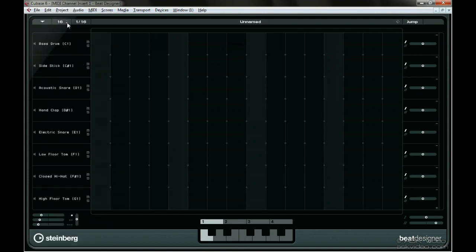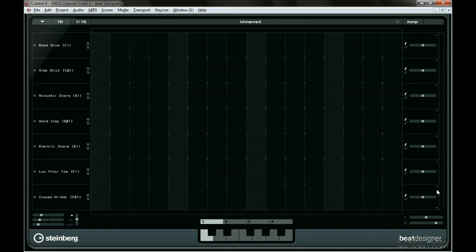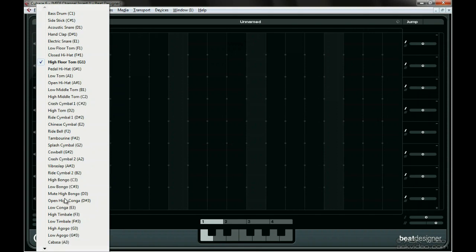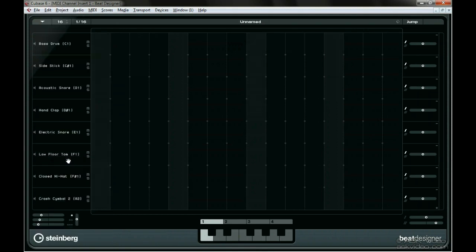If we know we aren't going to use a sound, we can simply hit this minus button over here to get rid of it. Adding new lanes is easy. Just click on the plus sign down at the bottom here and then choose a sound by clicking on the name on the new lane. The name also gives us the corresponding note for each sound, which is really helpful. We can rearrange the lanes by clicking in an empty spot and dragging the lane to a new position.